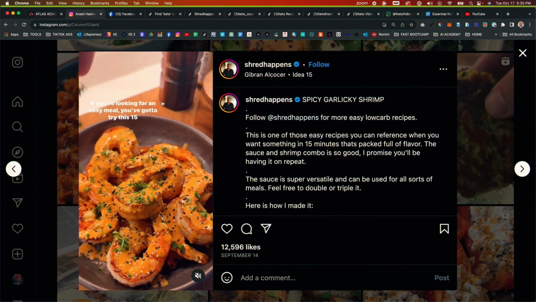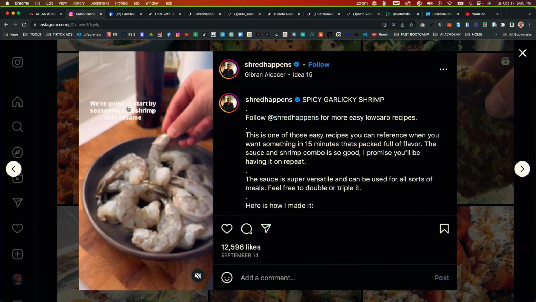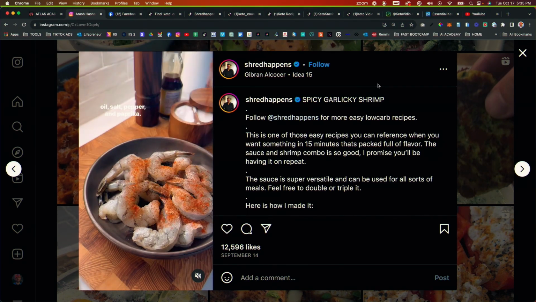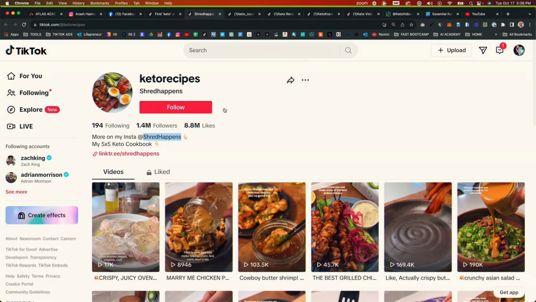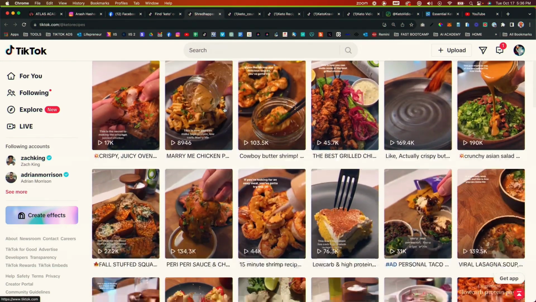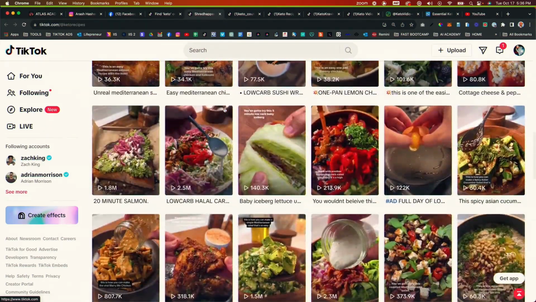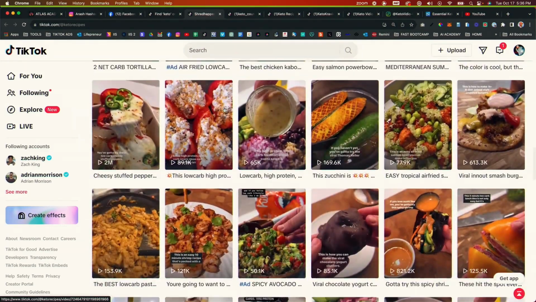If you're looking for an easy meal, you've got to try this 15-minute spicy shrimp recipe. They're just using the automatic captions. They're not even trying. 12,000 likes. So this person's just really getting into recipes. But this is a cool example of being able to do content. So if we go back to Shred Happens on TikTok, we can see all the same kind of content. It looks like they're just posting their content to multiple platforms, which you could do as well, right? You can basically make a post on one platform and then post it to multiple platforms.